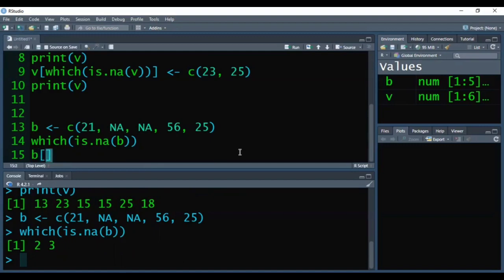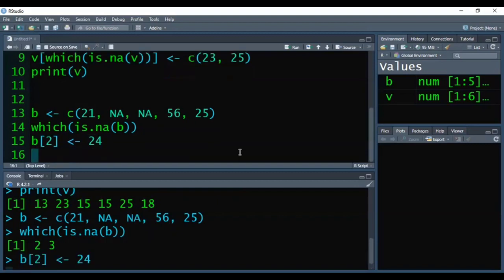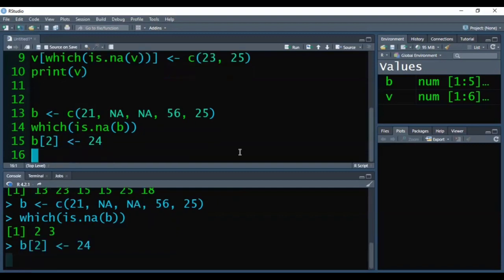So I have written here the name of the vector. Using the position of the NA, I want to store some different number there. So that I have done. I am pressing Ctrl Enter here to store 24 at the second position. It is successfully executed. Now I want to replace the NA at the third position.